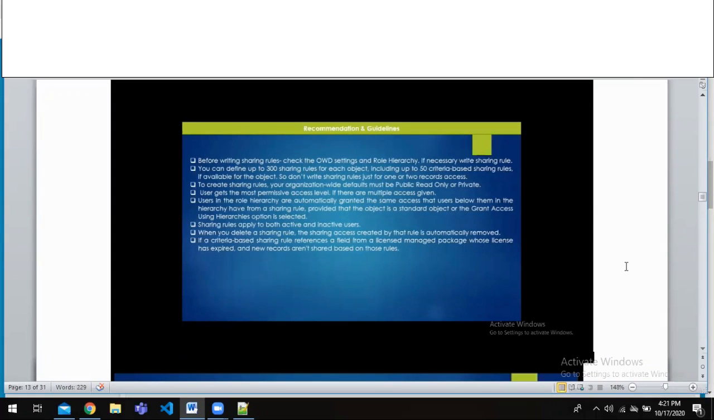And sharing rules apply to both active and inactive users. Okay, this is another important point. Sharing rules apply to both active and inactive users. So I'm not sure what the benefit of applying it to inactive users is. Might be in the backend, it will pick up background jobs, right? When we change users to inactive, right?